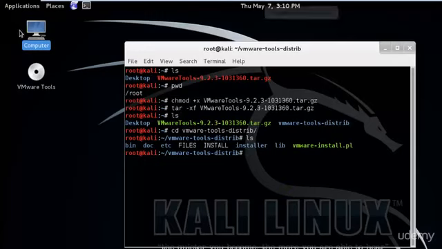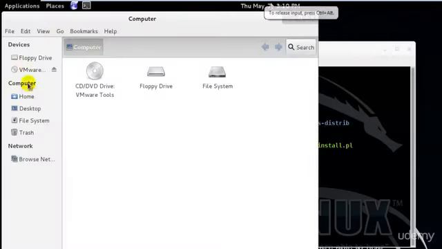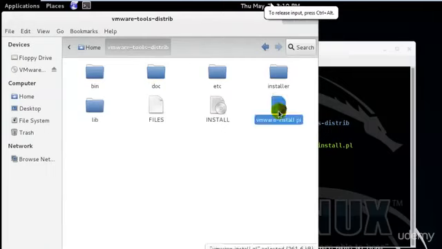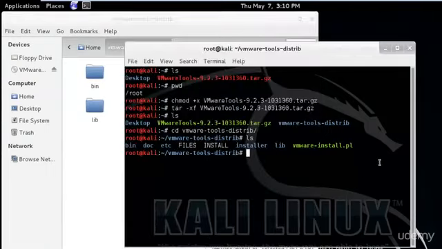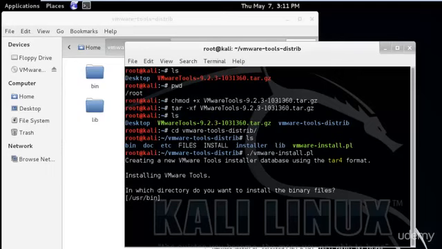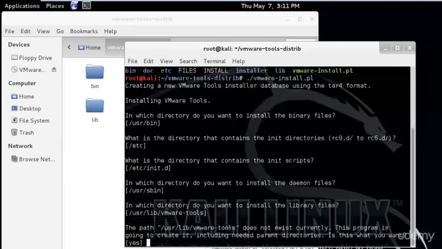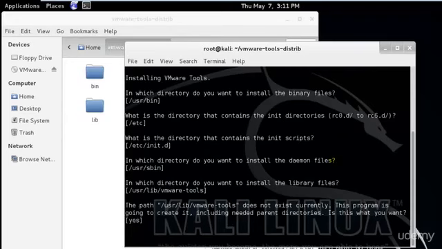We have these files. The specific file ending with .pl is a Perl file, and it is similar to the .exe file we have in Windows. That means it's an executable file, and since I have root permissions, I will be able to execute that. So I'll type ./vmware, which will install it. I'll hit enter, and it will ask me questions, and I just hit enter for everything, and it will install each and everything.